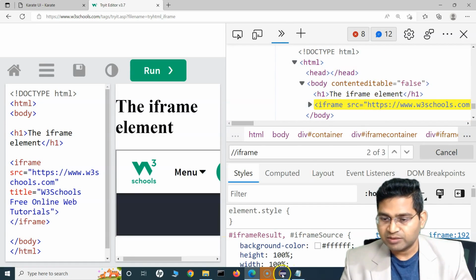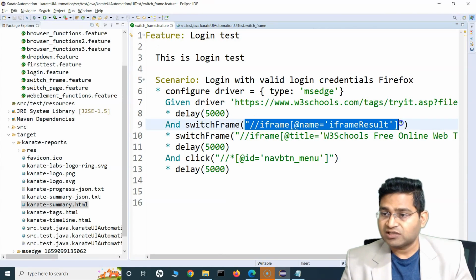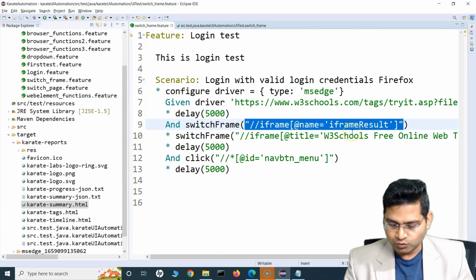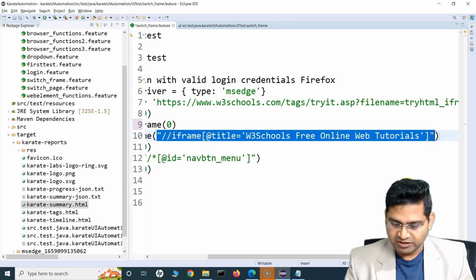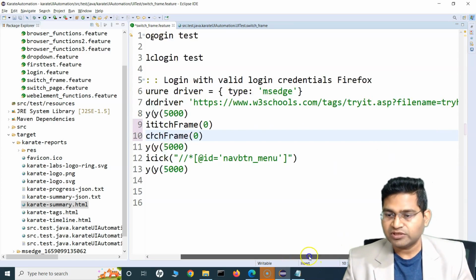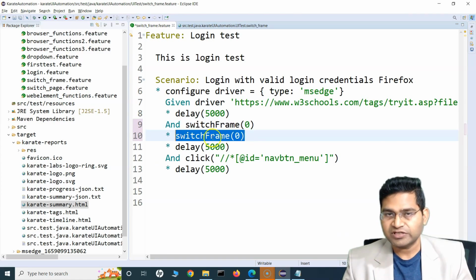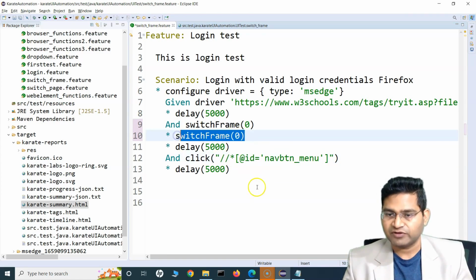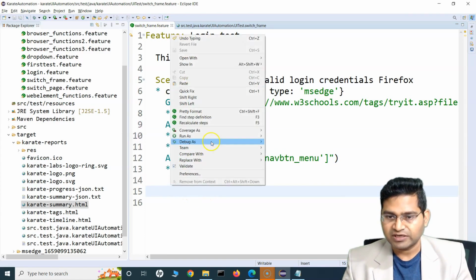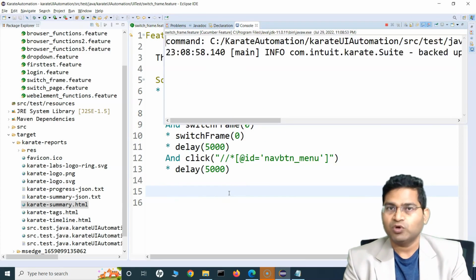So in our script, if we have to switch with the index instead of the actual xpath, we just say 0, which will switch to the parent frame, and then the first child of this particular parent again starts with 0. First it will come to the parent frame, then the first child frame, because this particular button is in the first child of this frame. That should actually work. If I just run this, it should work exactly the same way as the switch frame worked with the xpath.